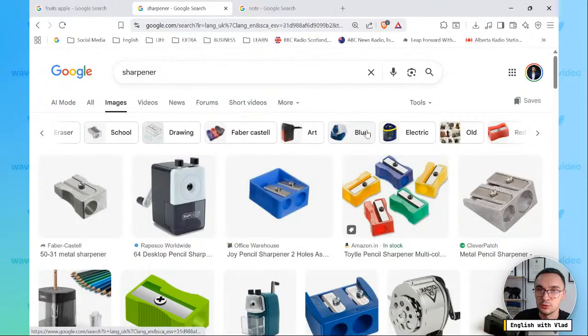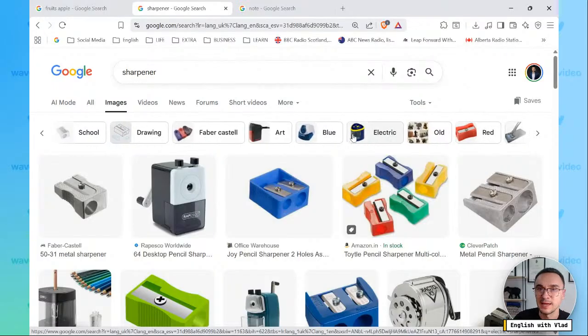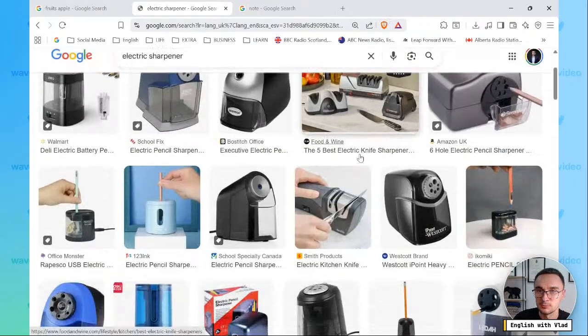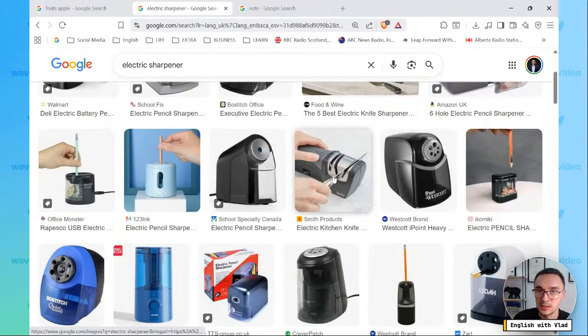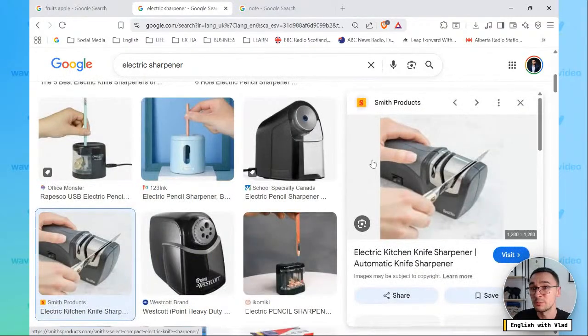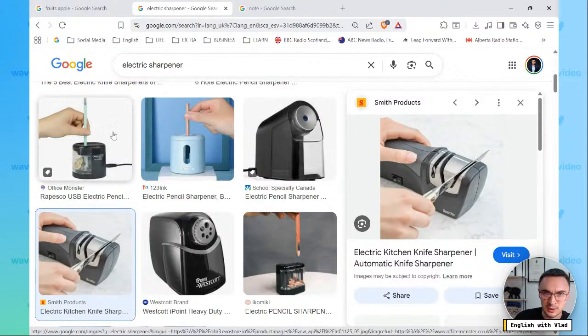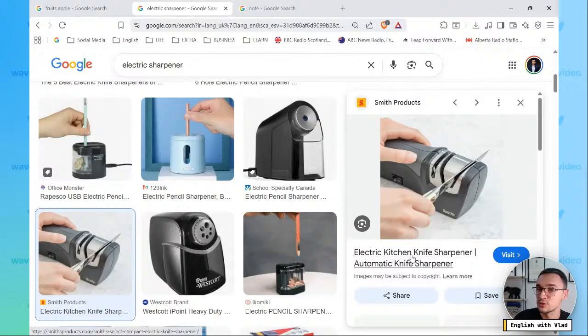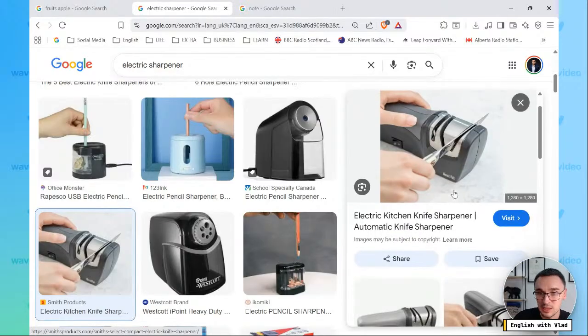Drawing, school, blue, electric. Let's go for electric. Yeah, electric. Okay, and now you can see that in fact there is an electric sharpener for knives, knife sharpener, right? So that is something new. Maybe you thought that, okay, sharpener could be only for pencils. Yeah, pencil sharpener, like most of these images. But not only that, you can have also knife sharpener. Yeah, and that's the same word in English.